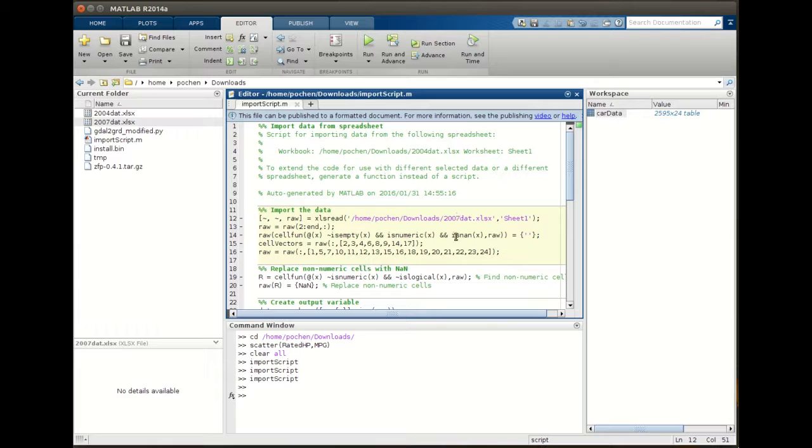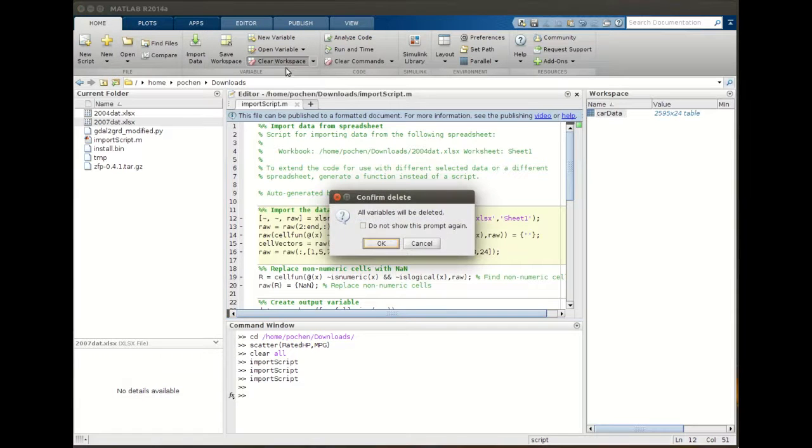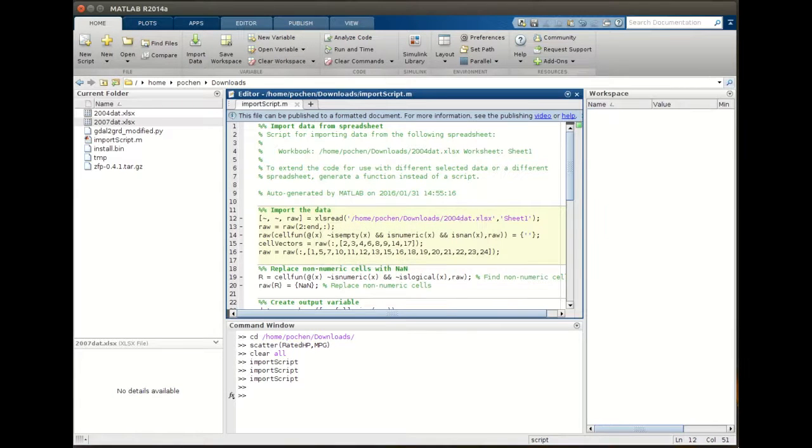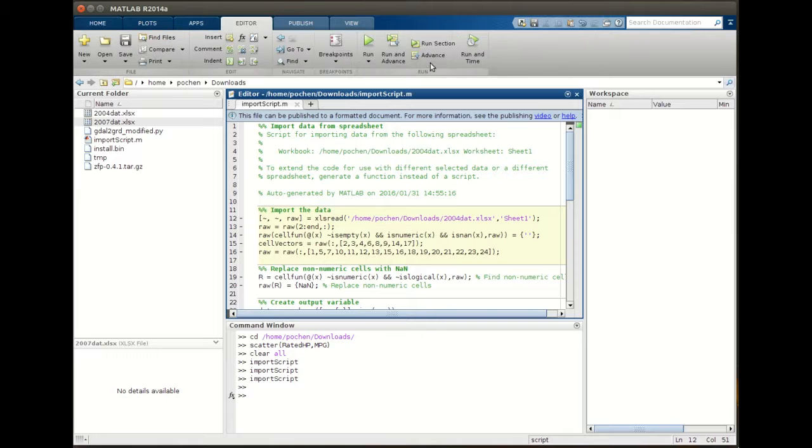So let's go back to the 2004 data. Let me save it again. And then this time I'm just going to click on this button. Oh, let me clear the workspace. And then let me just run it. Click the edit tab and then run it. So car data, right? Again, we are going back to the 2004 data now.